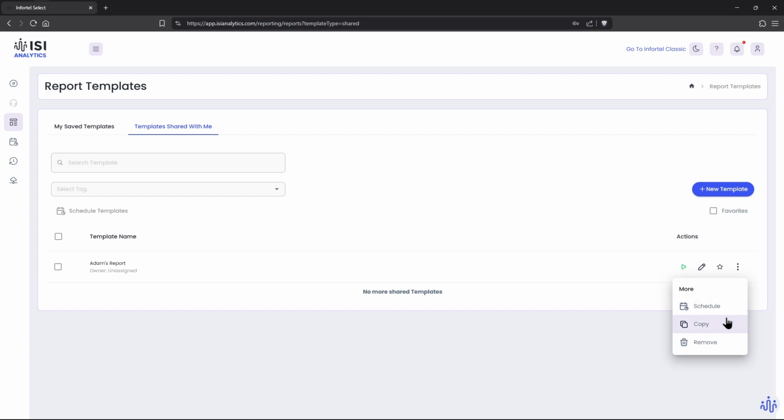You also have the ability to make copies of this shared template. The copied templates would be stored in your saved template list and are not a shared report. This would be a way to create a new template and allow you to make your own changes based on the template design. Lastly, you have another way to remove your access to this report by selecting the Remove option.